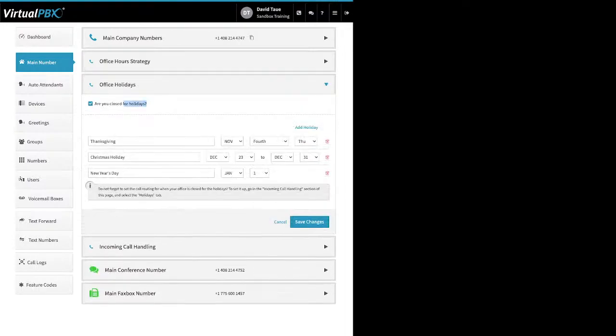Office holidays, right? Put a check mark if you're closed for holidays. And over here to the right, click on Add Holiday. You have the option here for single day, date range, or advanced. Selecting any one of those will create a new row. Single day, like I have here for New Year's Day, right? You give it a name, choose the month and the date, click on Save Changes.